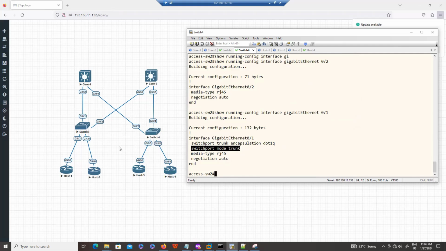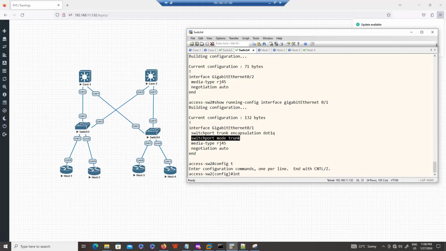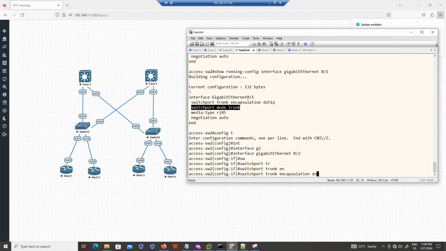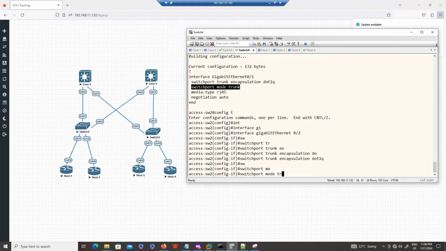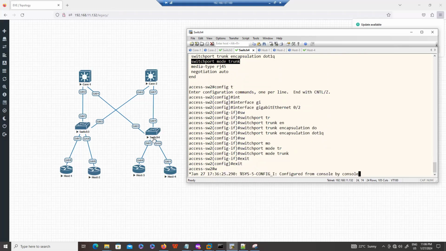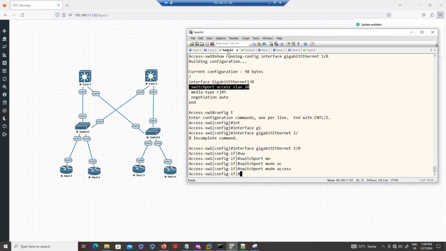Then we will check the connectivity and see some important show commands, and understand the output of those show commands. So first, let's say I will configure all the switch ports: interface gigabit 0/2, switchport trunk encapsulation dot1q, switchport mode trunk. So this switch has done the configuration. Then moving to switch 3.